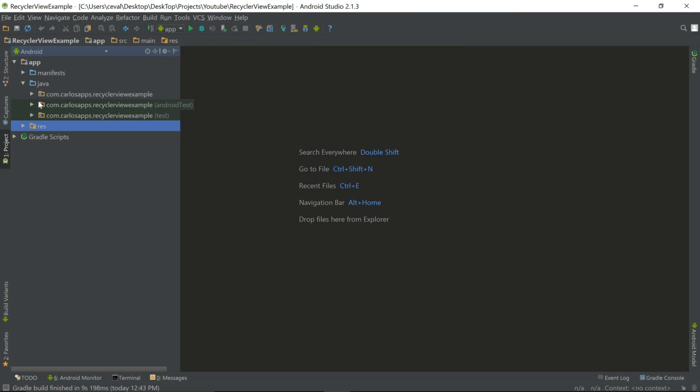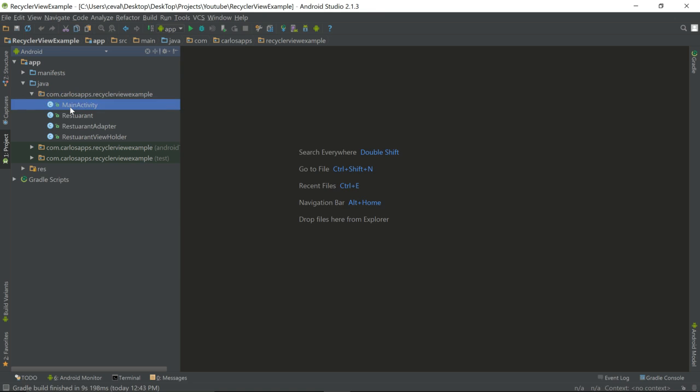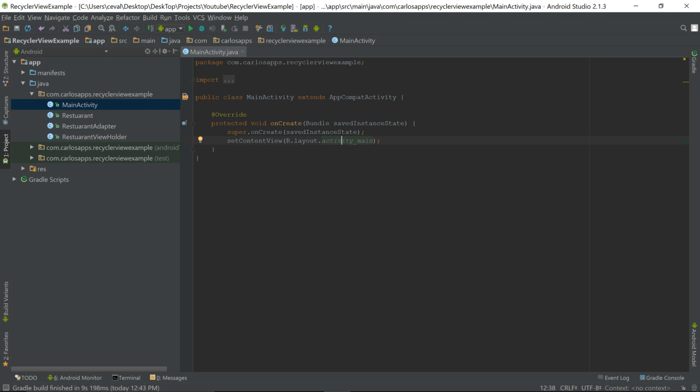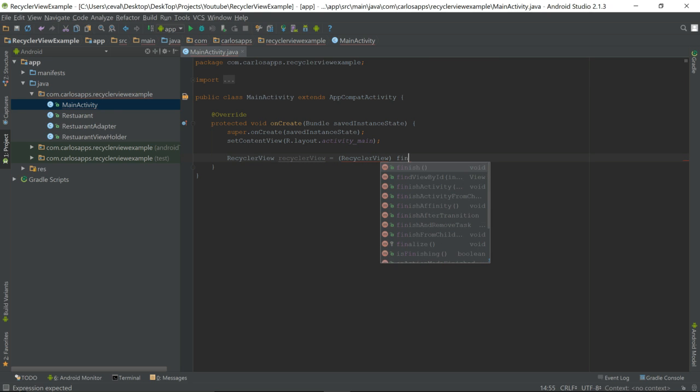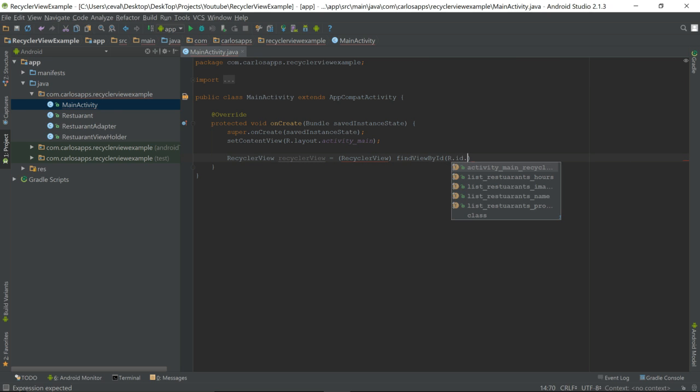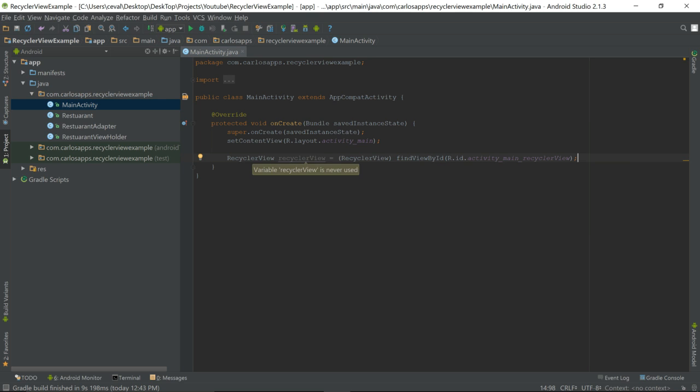Let's go back into our Java, into our main activity. Okay, so we have our content view. The first thing we need to do is get a reference to our recycler view. So recycler view is going to be equal to find view by ID, R.id.main. There we go. In case you're wondering why I'm not using Butter Knife to bind this recycler view, it's because I always get a problem. For some reason, recycler view just doesn't really like Butter Knife, but this is fine.